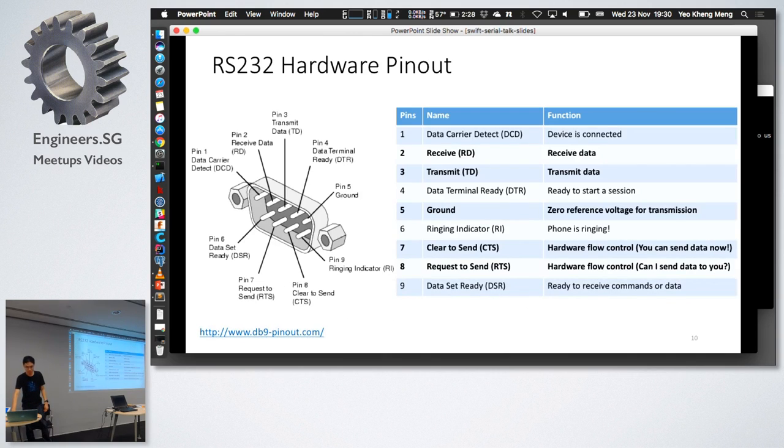Okay, so what's the pinout? I'm not going to go through all the 9 pins, just the ones in bold, which are the more important ones. We have the receive pin and the transmit pin. Then the ground pin, which is for the computer to know what is binary 1 and 0. It's a reference voltage. Then there are also hardware flow control lines, clear to send and request to send. Clear to send means whether the machine can send data. Both of them are meant for the receiver and the sender.